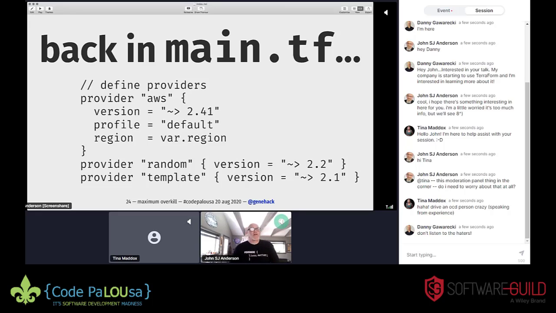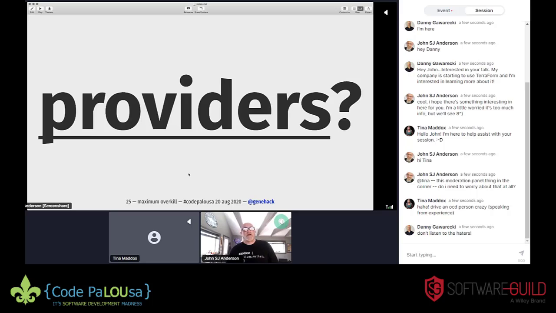So here we're declaring that we're using the AWS provider. We're using a provider called AWS. We're also using a couple of other providers, random and template. So what's a provider? Providers are really central to the whole notion of the declarative way that Terraform works that I talked about back at the beginning of the talk. When I said that you tell Terraform what you want and it figures out how to do it, well, the code that's responsible for figuring out how to do it lives inside of all of these providers.